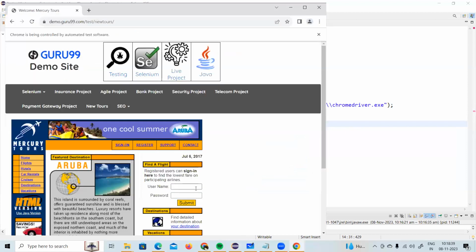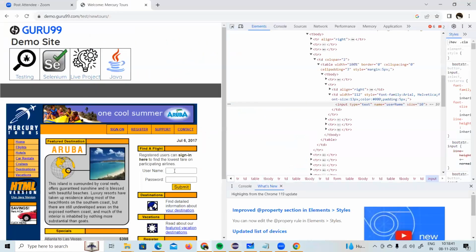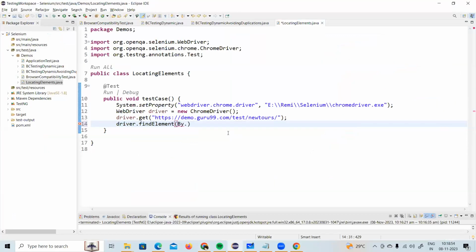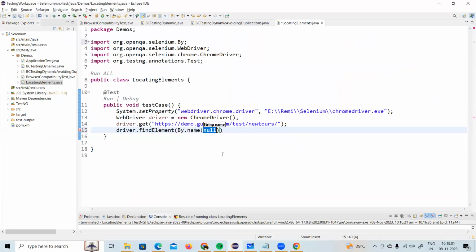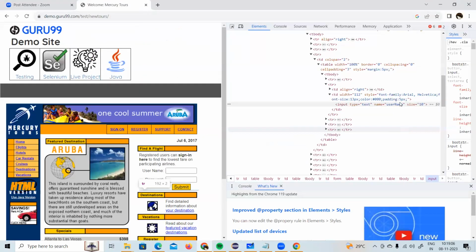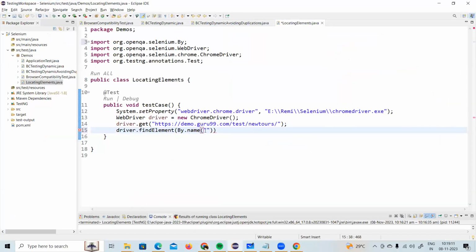Now, if you look at this HTML DOM, this element has a name, right? If an element has a name or an ID, it is very easy to locate that element. This element has a name, and in Selenium also, you have a locator called name. Can you see here? Name and ID are there. I will use this, By.name. And in double quotes, I will use this name, username, where u is small, N is capital. I will simply type that username.